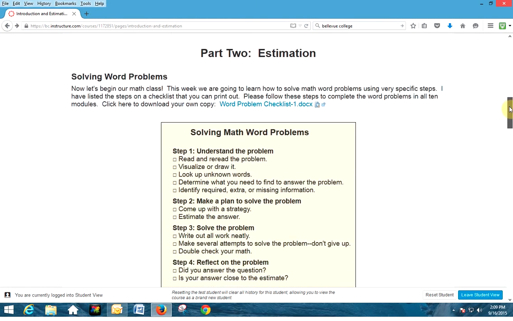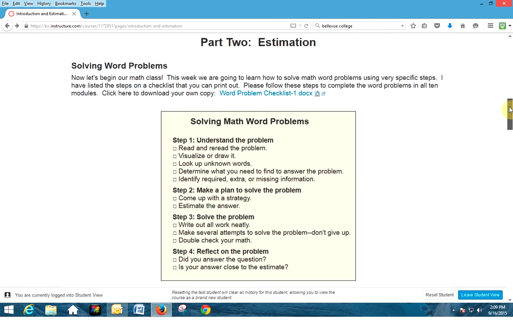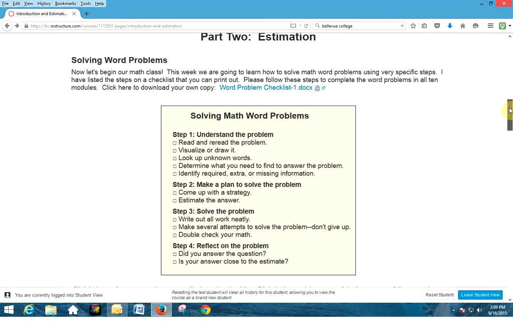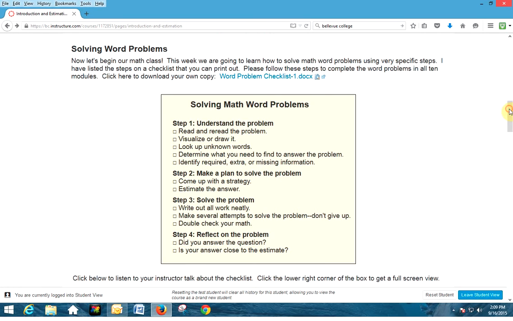Alright, now this is where the content begins, and this is how most of the other modules will be set up. Part 2, estimation. This week we're going to start learning how to solve math word problems using a checklist. If you click on this blue highlighted section here, you can pull up your own copy of this checklist, and I would say if there's 10 modules, go ahead and print out at least 10 copies, and each time you're working word problems you can follow this.